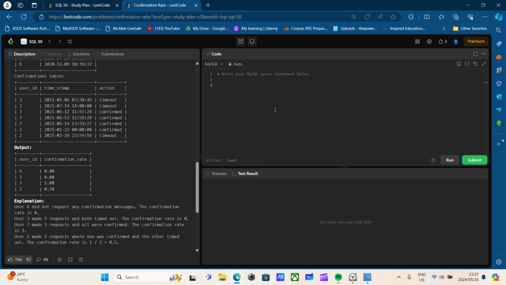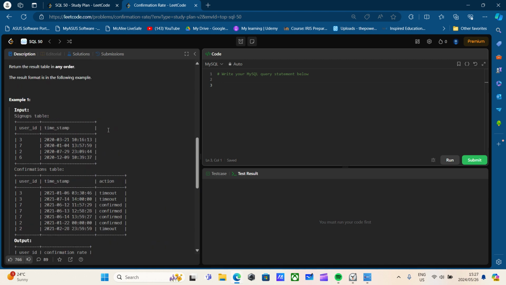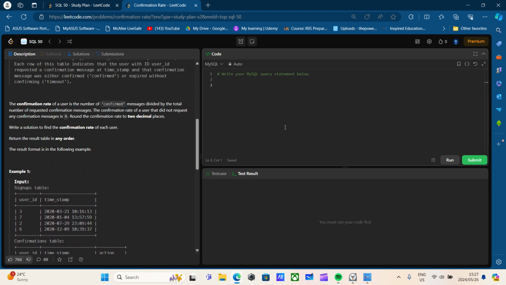Let me think. I'll have to get the user ID from one of the tables. And then confirmation rate, because they're saying it's the sum divided by the total, it's obviously average. But because I need to round it, it's going to be round of average. But only count if the value is confirmed.